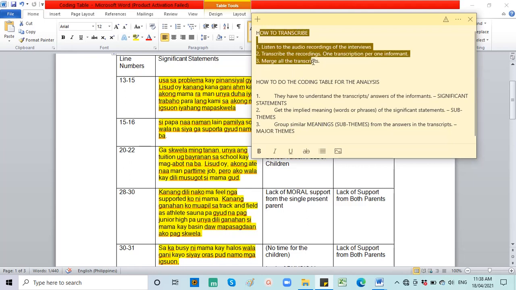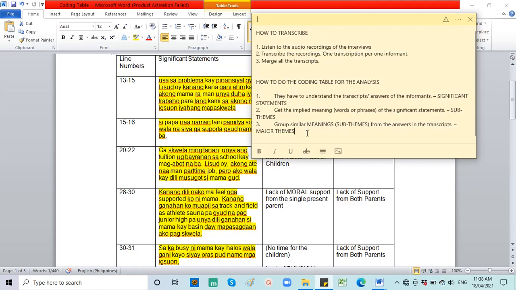So that's how to transcribe and how to do the coding table. Alright, so the next lesson will be how to do chapter 2, how to do chapter 2 of our analysis.